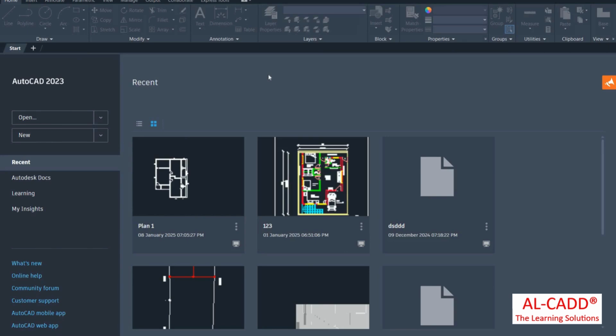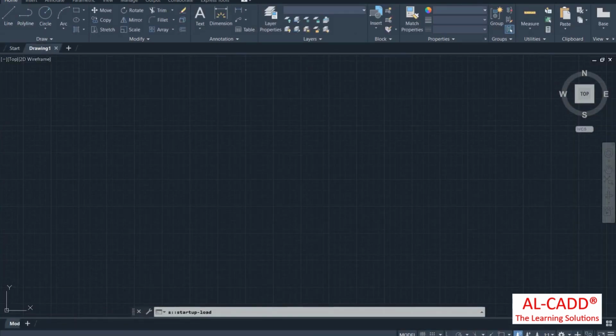Today I'm going to discuss some important shortcut keys of a command. See here, we used to take the direct object like line, polyline, circle, copy, those things. Without this, if you wanted to take the command and work on that, I'll just tell you some basic commands for that.